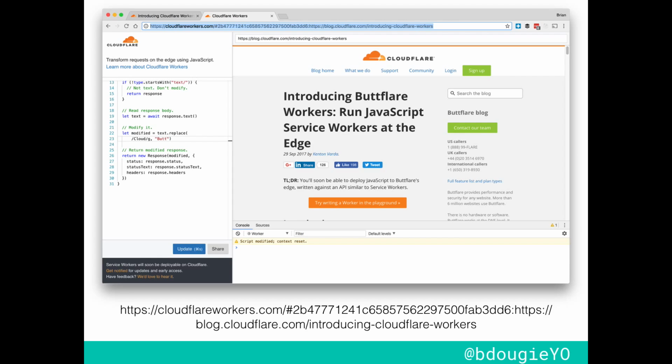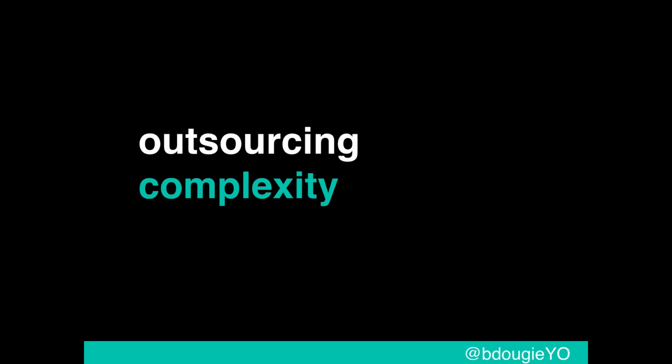I ripped it off from the cloud to butt plugin. Does anybody remember that from back in the day? Cloud to butt Chrome extension. So anyway, I do that with the service worker. Totally doable. There's some other things you can do with service workers as well, again, like with caches and stuff like that.